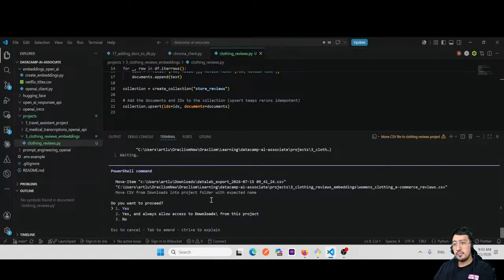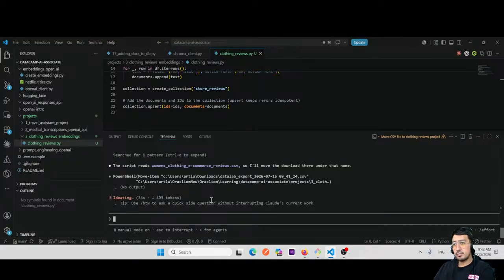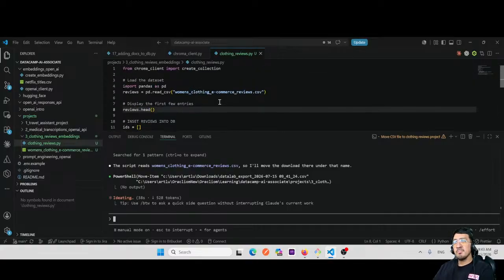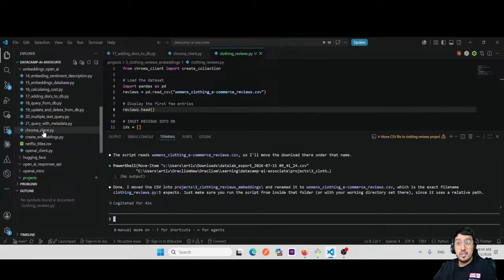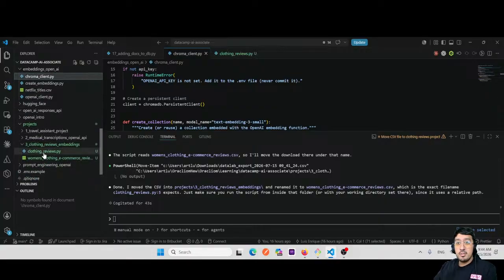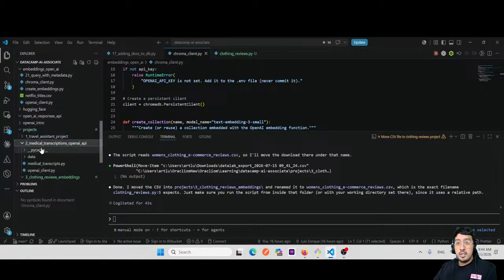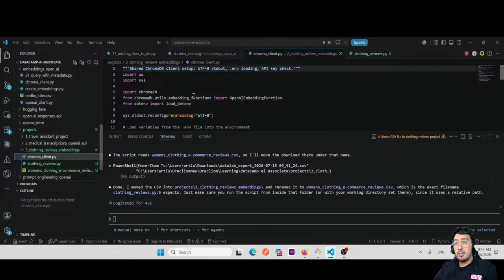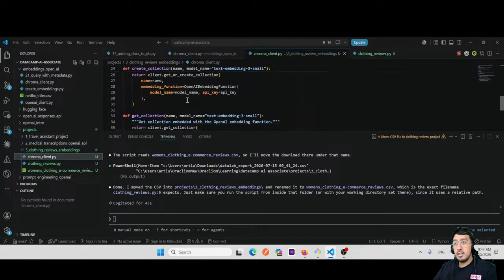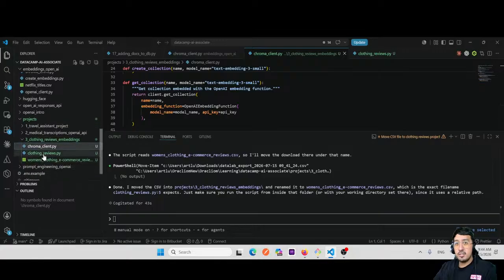Let's see what it does. Yes. And I need to move this Chroma client to here, otherwise I will not be able to run this create collection or get collection.